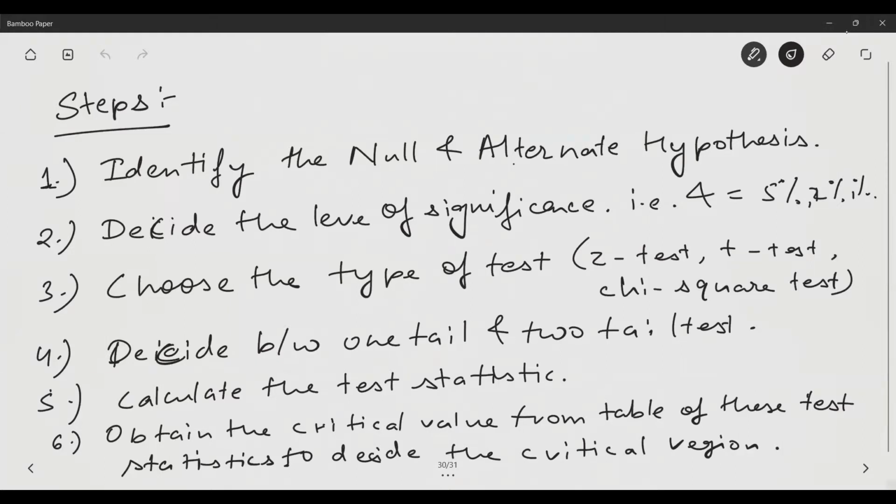First, we need to identify the null and alternate hypothesis. Based on the question in front of us, we need to decide what the null hypothesis is, which statement belongs to the null hypothesis and which to the alternate hypothesis. Once we identify the null hypothesis, the alternate hypothesis is just the opposite of that. Then the second thing, we need to decide the level of significance. I will tell you what the meaning of level of significance is, just wait. The third step, we need to choose the type of test. Based on the question only, we can decide whether to perform the G test, the T test, or the chi-square test.